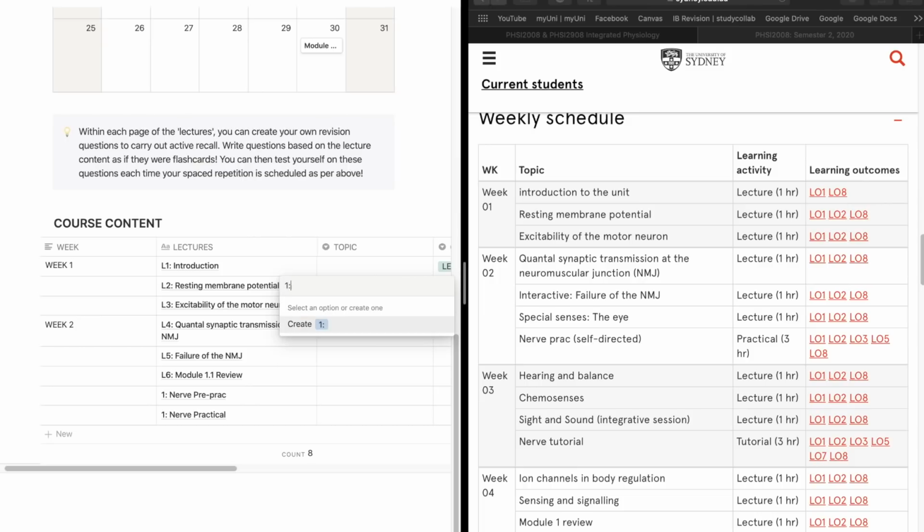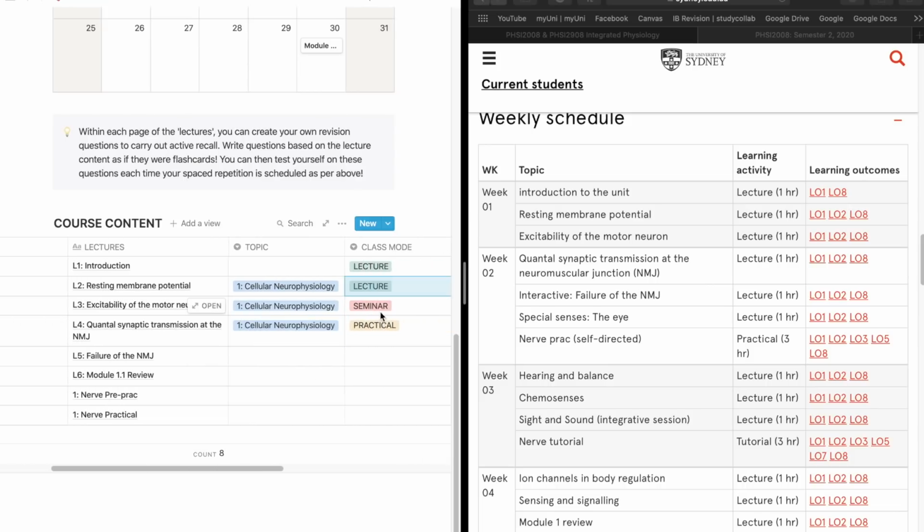On that course content table, I've also made the option to put in the topic name as well as the class mode. That way you know if you have practicals coming up this week, you might need to go over the lecture content.